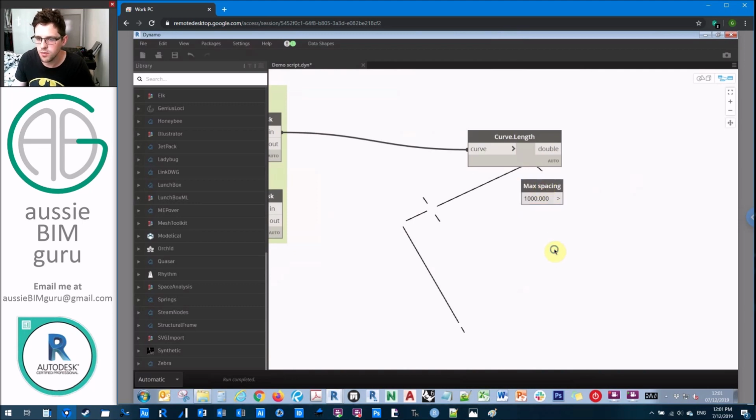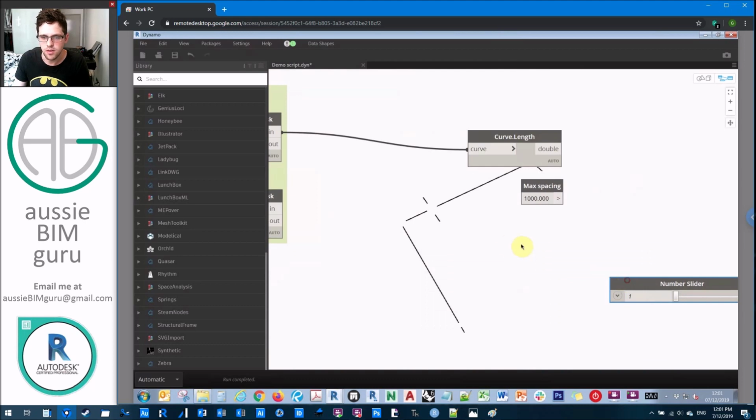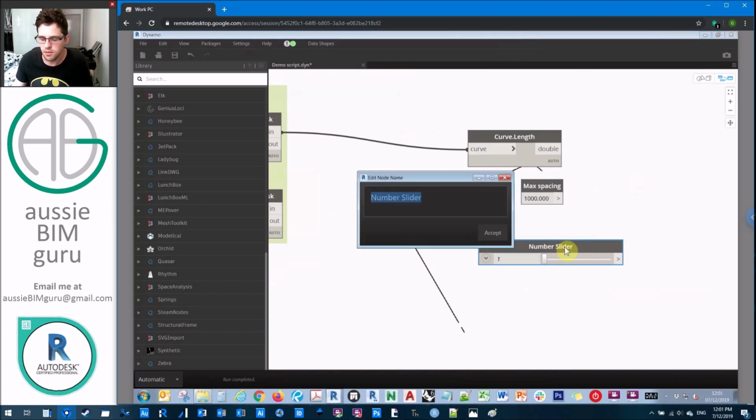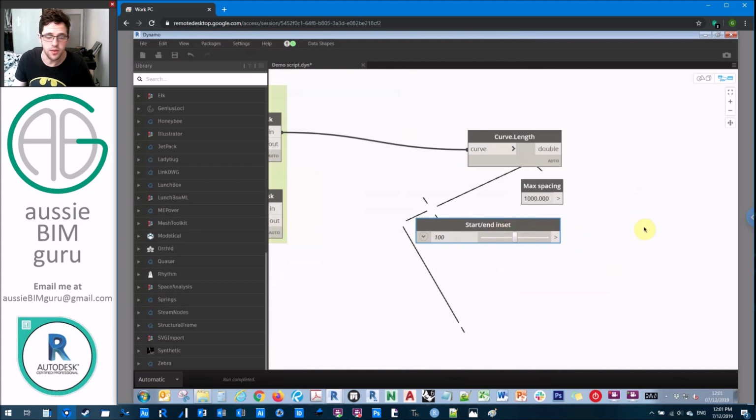And then as well as that, we'll also just get a number slider to inset the supports from the start and the end of the duct system, because we don't want to put them right on the end of the duct. We want to put them sort of inset so they can actually sit under the duct. So we'll do start, end, inset, and for this one we'll just say it's between 0 to 200 with an increment of 10. And we'll just say by default we want inset by 100 from either end.